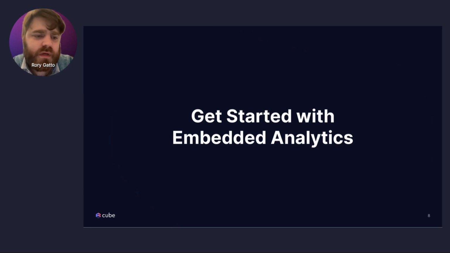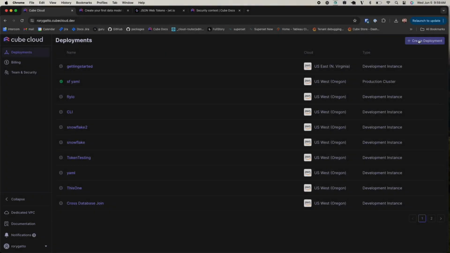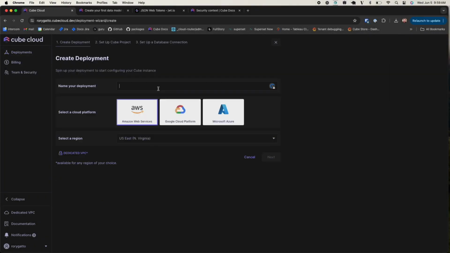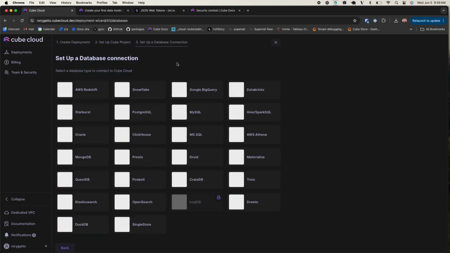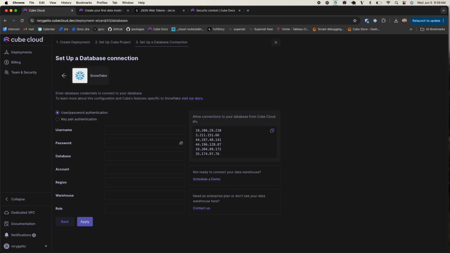We're going to do getting started now with embedded analytics. I will show you how to make a cube from scratch first. So we're going to create a new Cube Cloud deployment, pick this region, which is fine, and create a new deployment from scratch. I'm going to use a Snowflake deployment, and I will put my credentials in here.